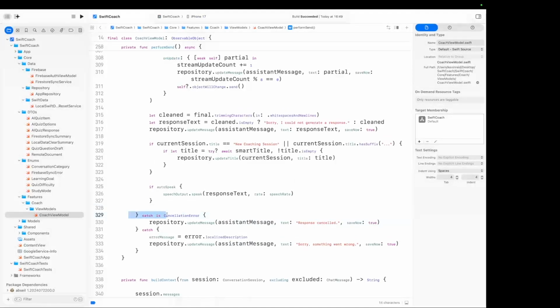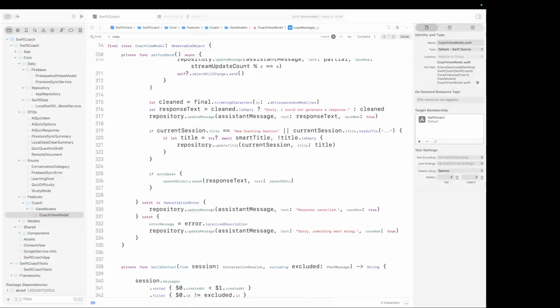And on lines 329 to 334, cancellation is not treated as an error. It gets a neutral persisted message while genuine failures update both the UI error state and the conversation history. That completes the AI response pipeline.